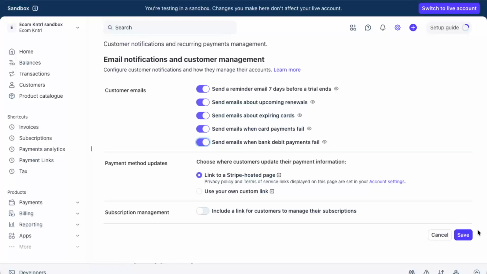Once you've turned on all 5 toggles, make sure you click the Save button at the bottom right of this section. If you don't save, the changes won't apply.